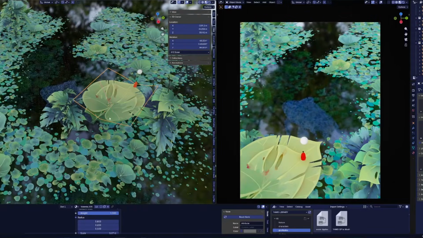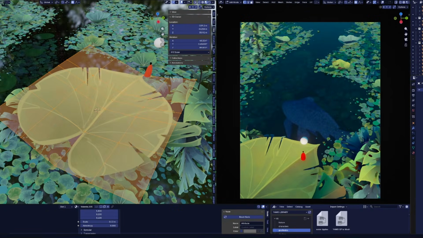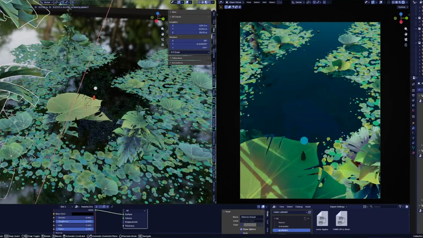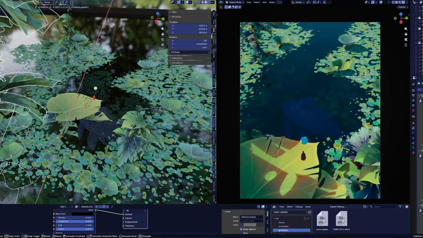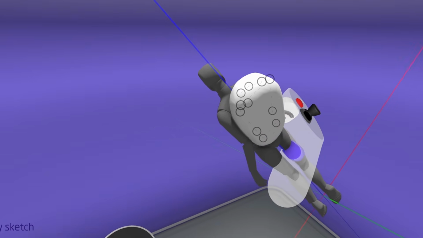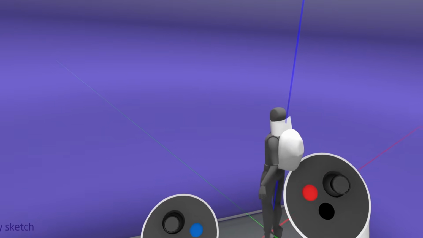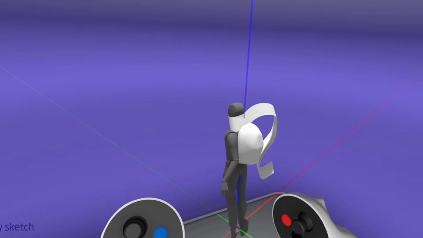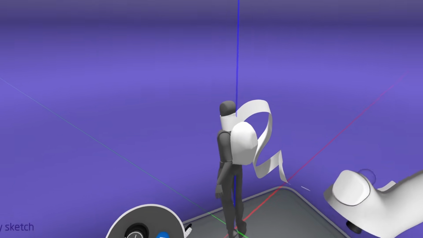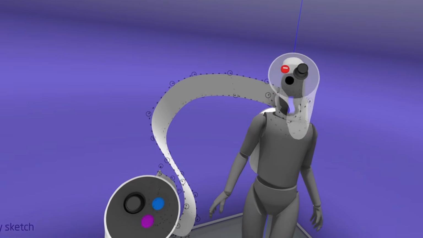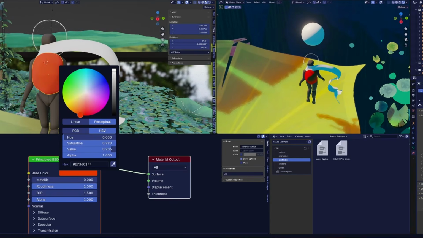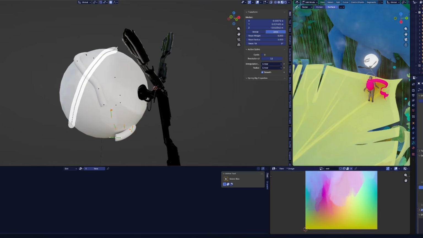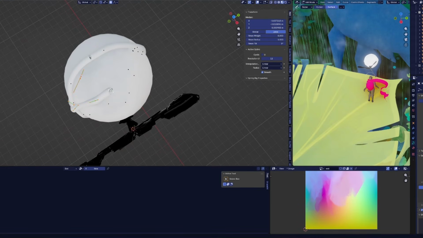Okay, so I replaced the lily pads with my painted asset as well as the other placeholder leaves. Now what's left to do is to find a nice lighting. So I'm blocking the character really quickly inside Gravity Sketch. Nothing fancy here, just the regular Gravity Sketch puppet. Also use a plant asset which is off camera to cast a shadow on the front leaf.